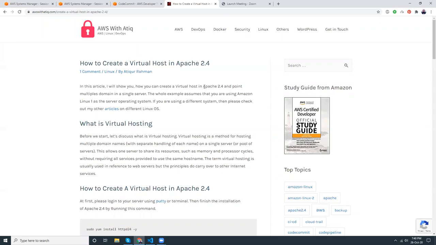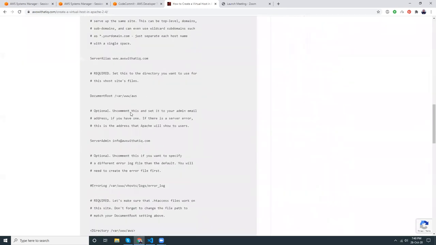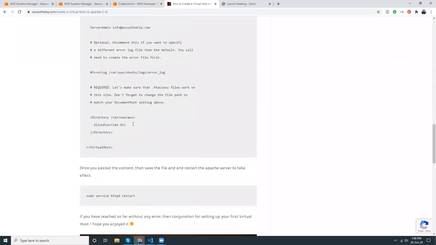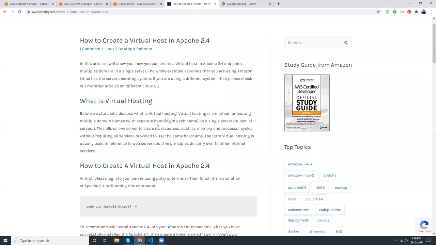Today I'm going to discuss something about virtual hosting. I have a blog about how to create a virtual host in Apache 2.4, and here I have described how you can create a virtual host, all those commands. Based on these commands I will create a video showing how you can create a virtual host in Apache, and then I will show the tips and tricks to do that efficiently.